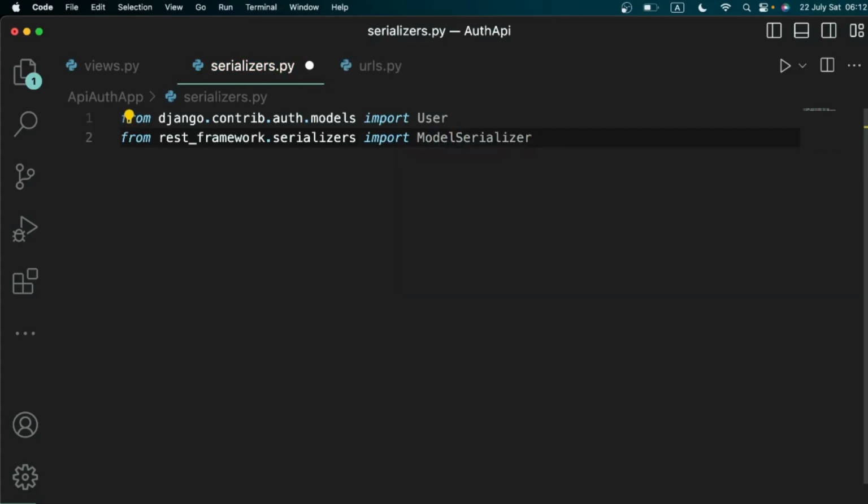So after importing those two libraries, the next thing that we need to do is now create a serializer class. Now, what exactly is a serializer? A serializer basically helps us map JSON objects from our API entries into our database.